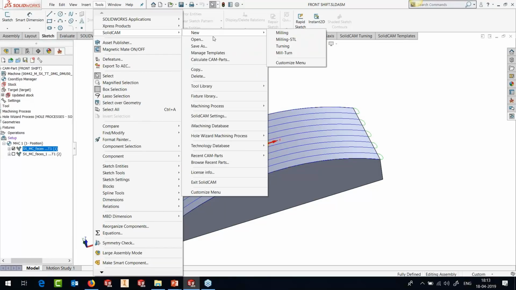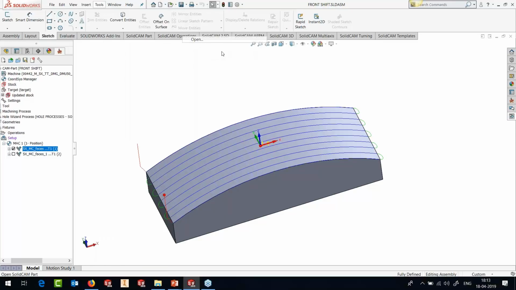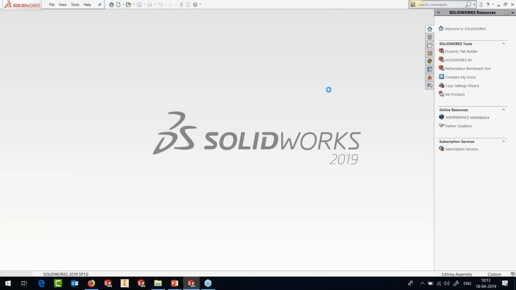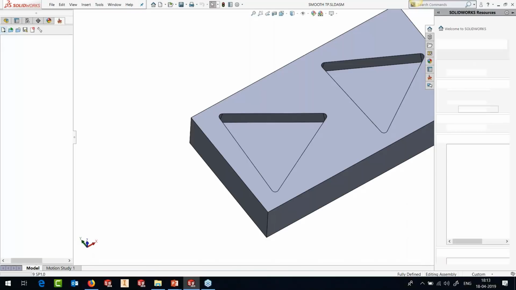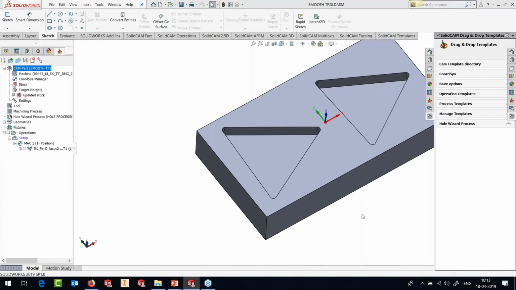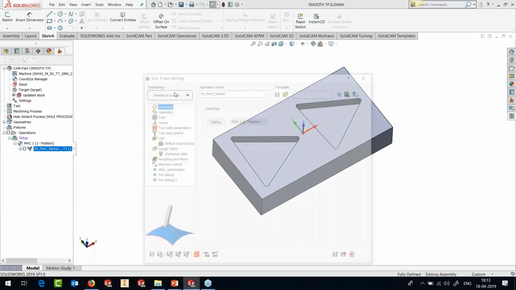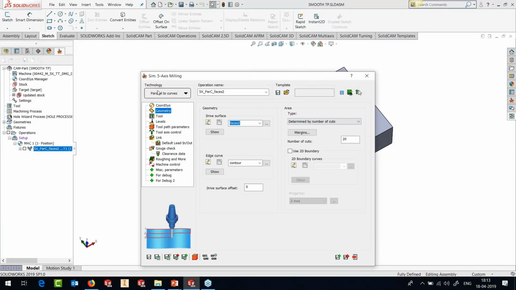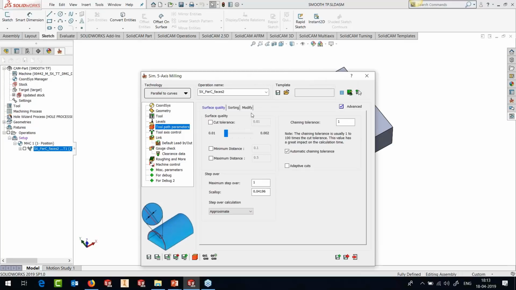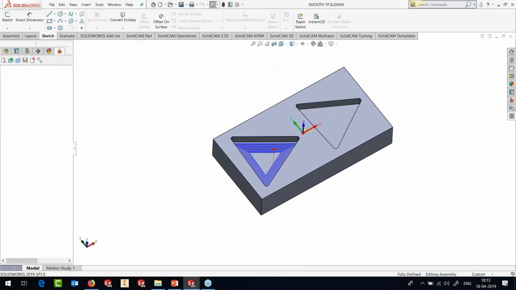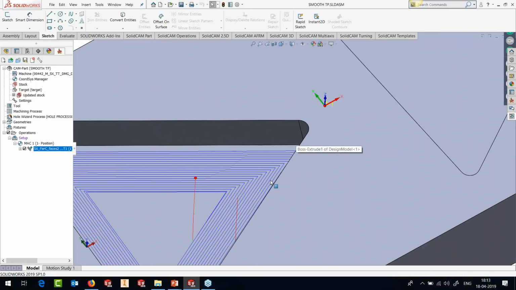Again, a small change to our toolpath engine. Let's open another one, and that's the smoothing. Oops, not the SLDPRT, sorry. Okay, so I have a toolpath where I've used parallel to curve. And my toolpath looks like that.